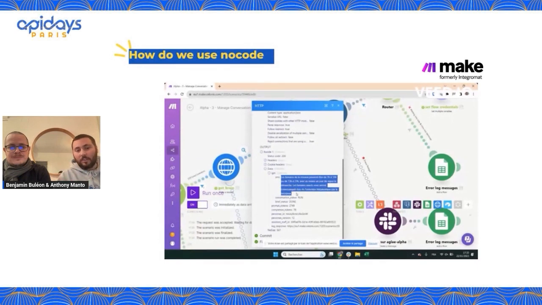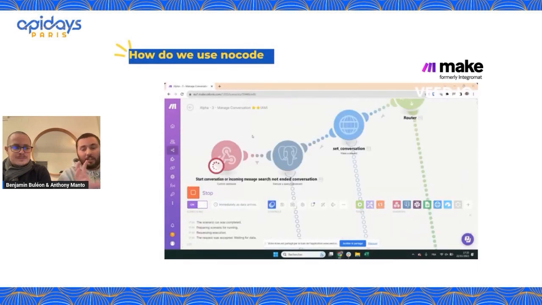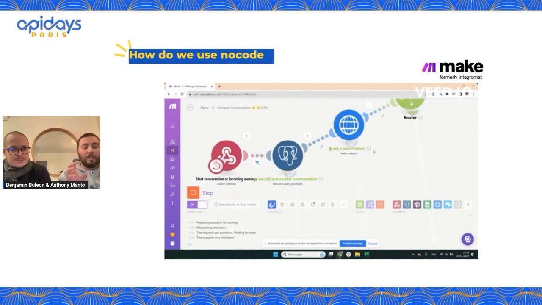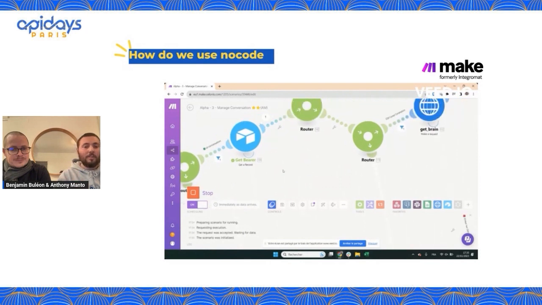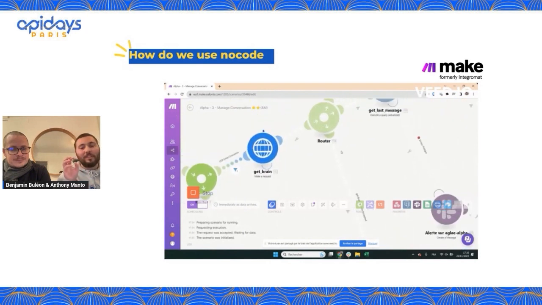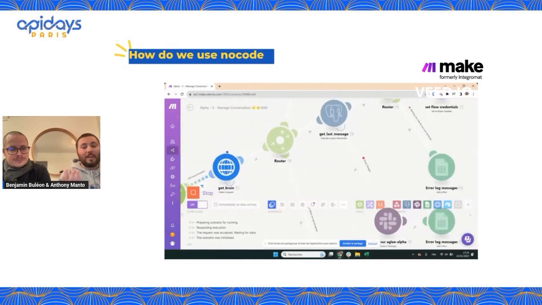How Make works is really easy. We can define a trigger. In our example, the trigger is a webhook. And after that, we have a sequence of different actions. These actions call each other with different data, paths, and conditions.